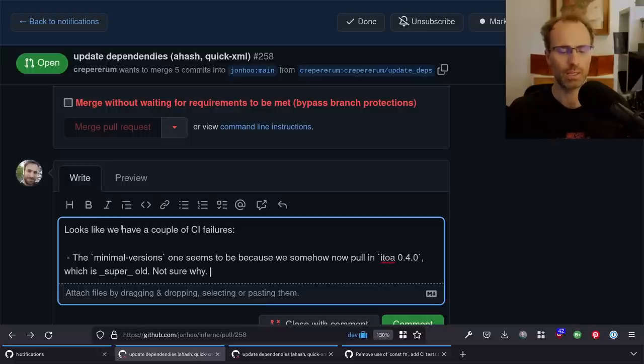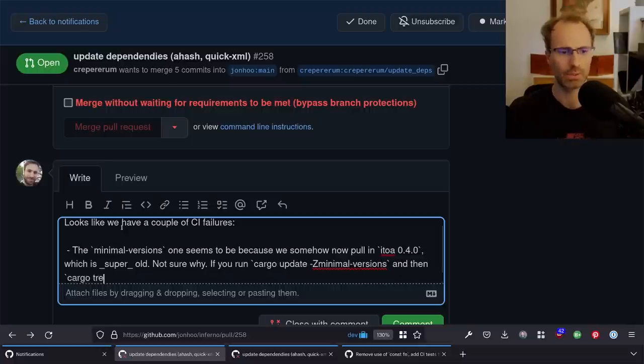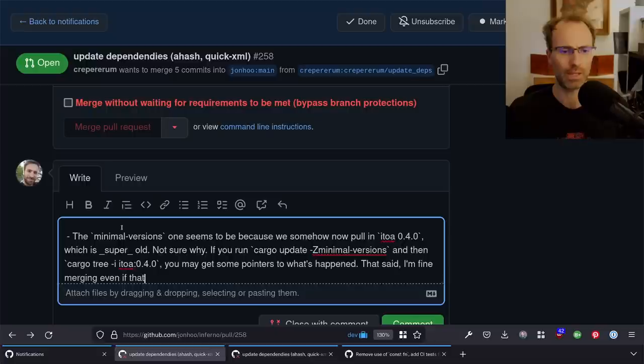Not sure why. If you run cargo update -Z minimal-versions and then cargo tree -i itoa@0.4.0, you may get some pointers to what's happened. That said, this I'm fine merging even if that one is red. It could be that rebasing, that merging from main will fix the problem for you.